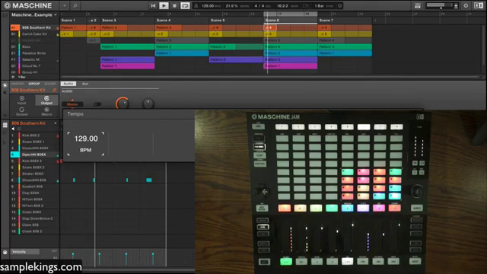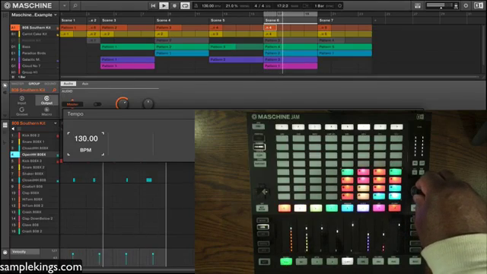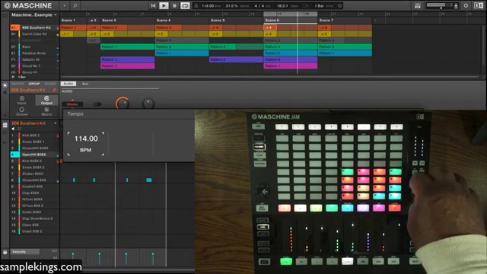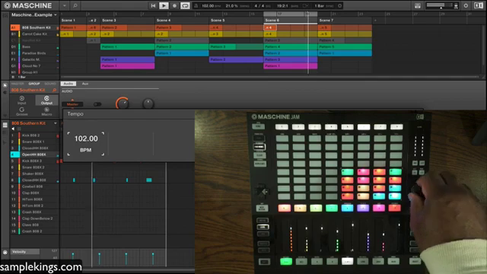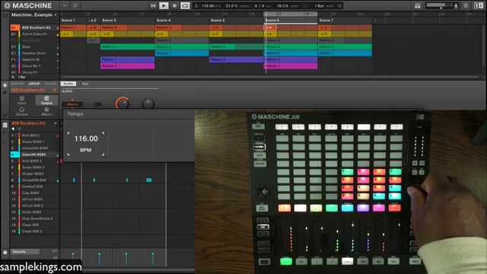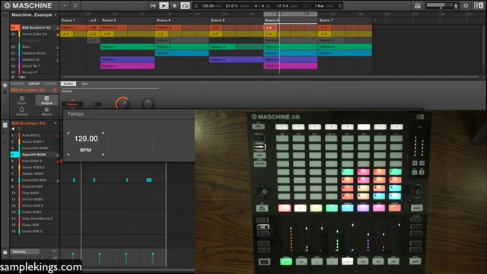Let's play it to demonstrate for you. And that's real fast. It's real slow, obviously. And then here, I can get back to 120. Pretty simple there. Press stop here.